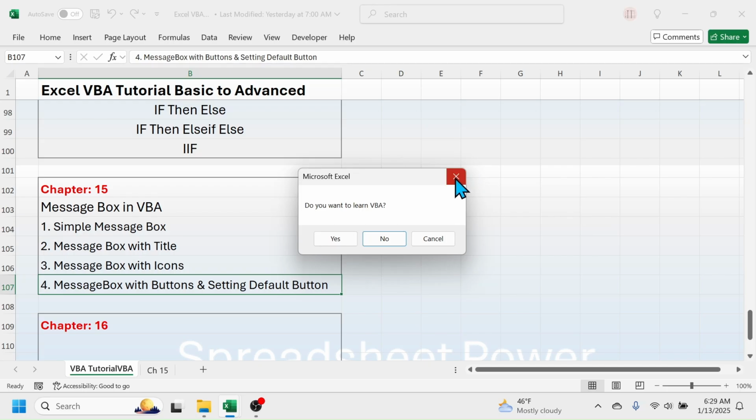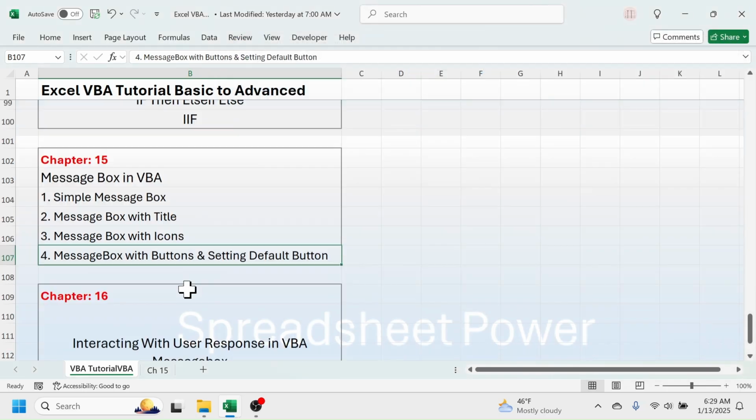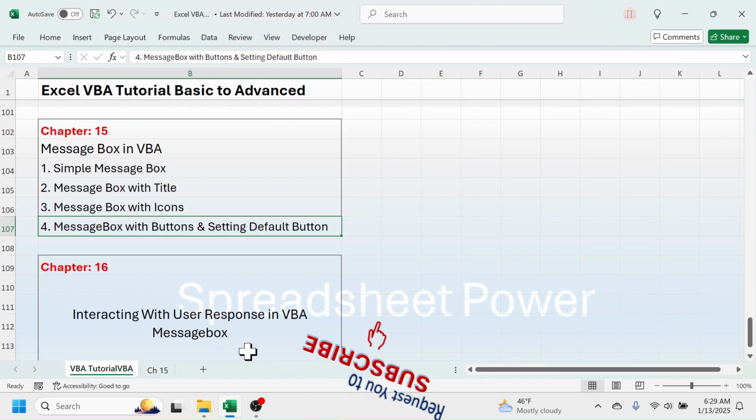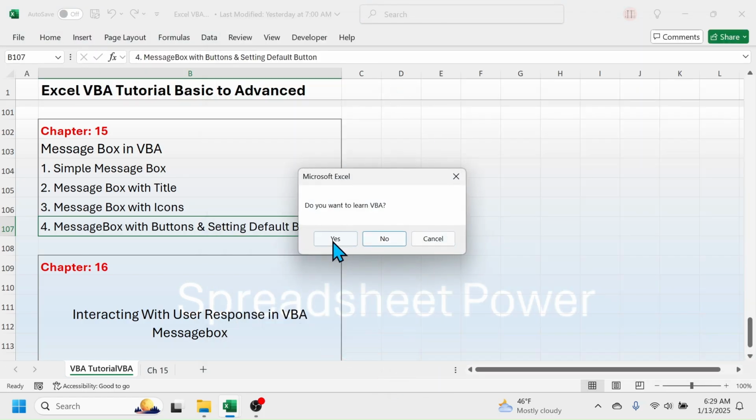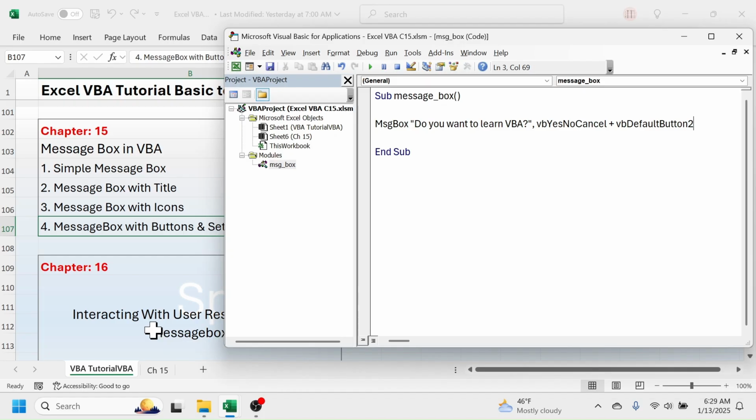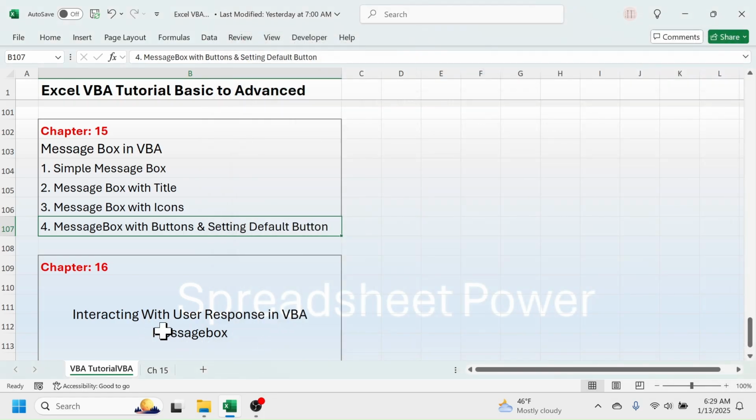In the next chapter we will learn how to interact with the user response in VBA message box. It means when the user clicks on any of the button here, then how to respond with the click. Like if the user clicks on yes button, then we have to run a code. If user clicks on no button, we have to run a different code. If the user clicks on cancel, then we have to run a different code. So the next chapter will be interacting with the user response in VBA message box.